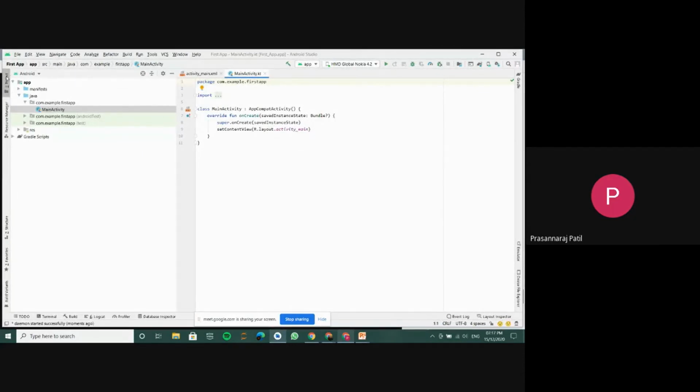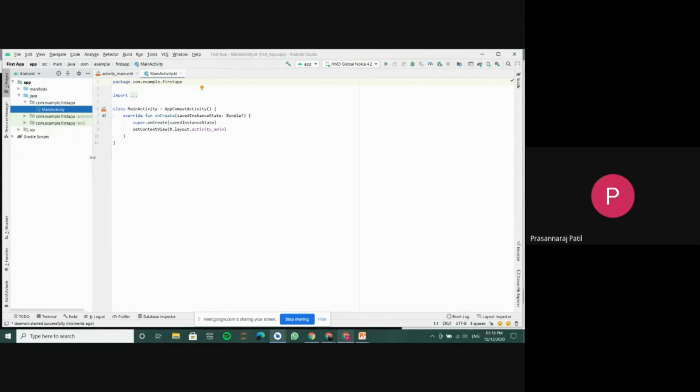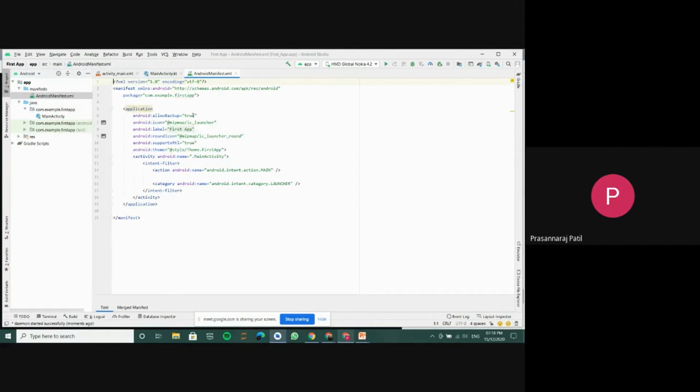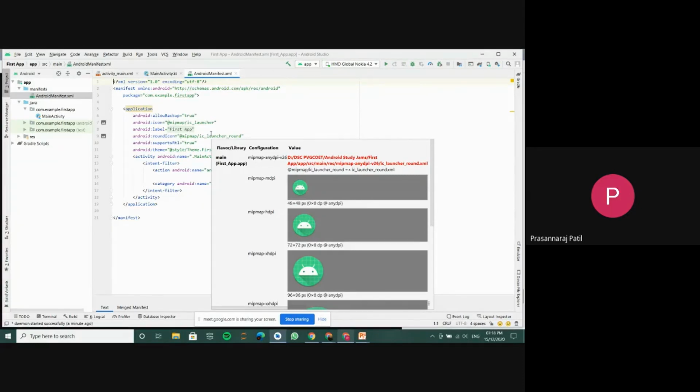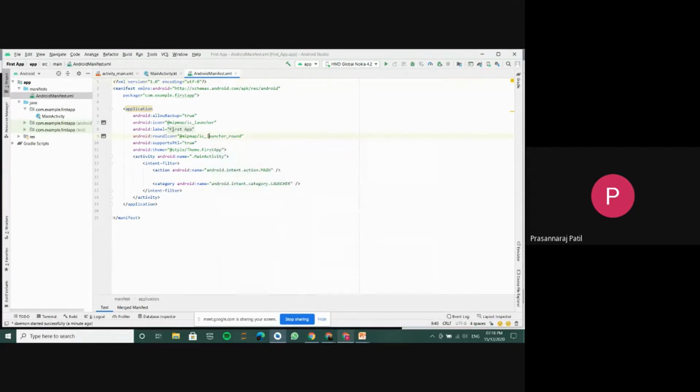Here they have the project part on the left side, where we have the complete information about our project. Here is the manifest folder. We have the Android manifest XML where we store which activities are included in our application and which will be the launcher activity. The launcher activity is the first activity or UI shown when we start any application. All that information is stored in the Android manifest.